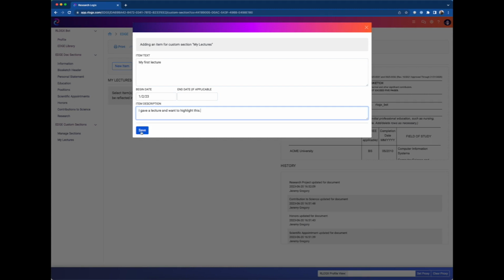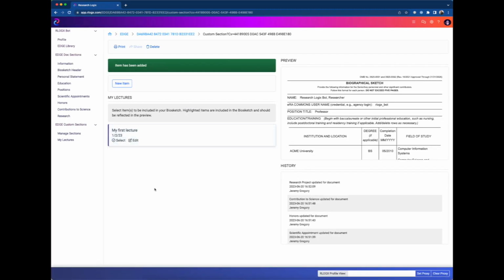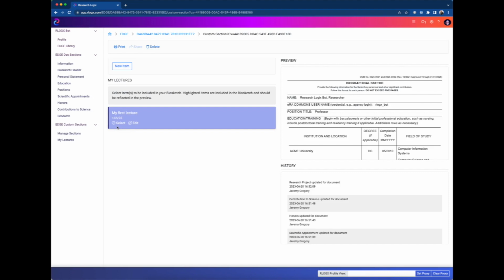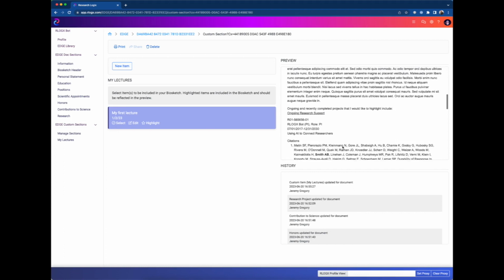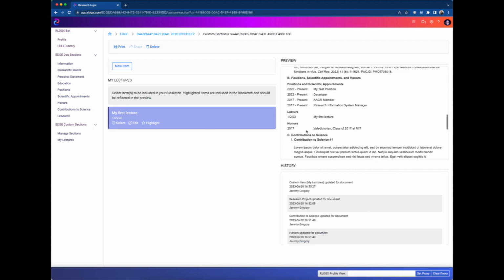Once you've entered in all the information, you want to click Save. And you can see that this item is now available from My Lectures. And like it is in every other section, if you want to include it, just click Select. And once that's been selected, if we navigate over to the preview, My Lectures section has been created, and it's going to appear within section B as an additional item.